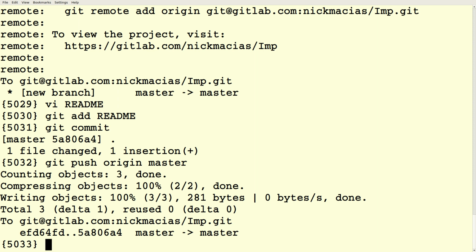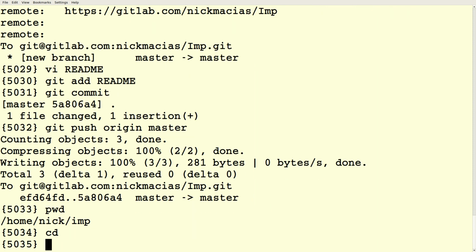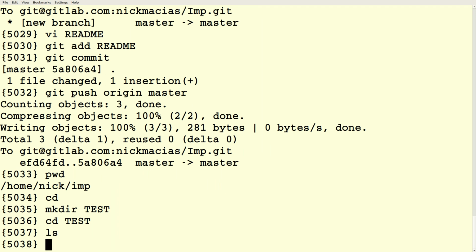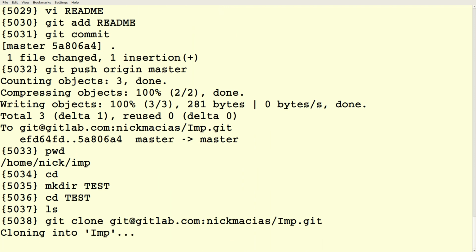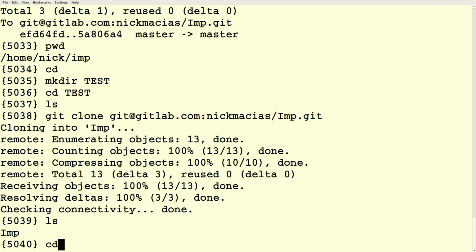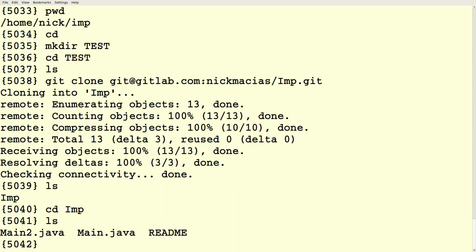If I want to know if this has worked successfully, what can I do? Make yourself a temporary area. So I'm going to make a directory called test. And test is empty because I just created it. I can try to pull that repository back down from GitLab. git clone git@gitlab.com:username/repository name.git. And that should create a subdirectory with the same name as your repository. It said cloning into imp, and now if I do an ls, I have a directory under here called imp. And if I move into that directory, I've got my Java files and my README. So does that directory have a Git folder? And it does.